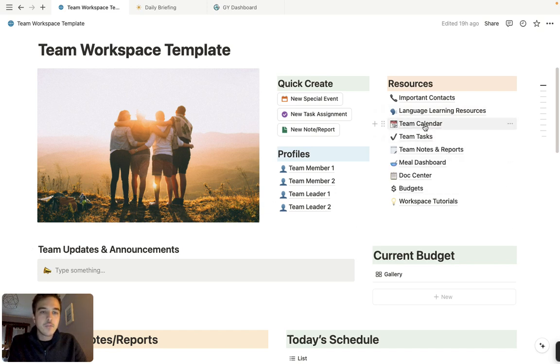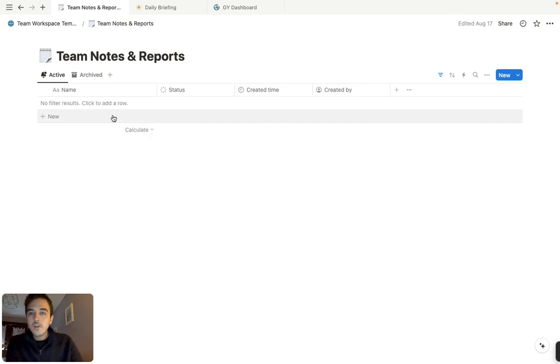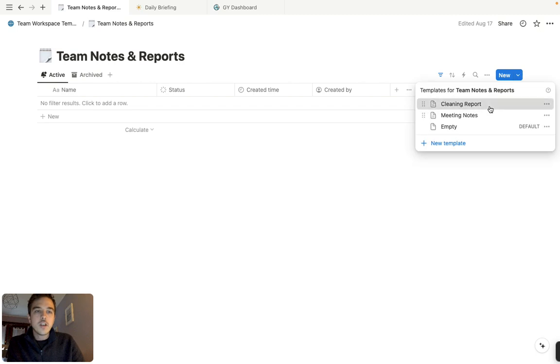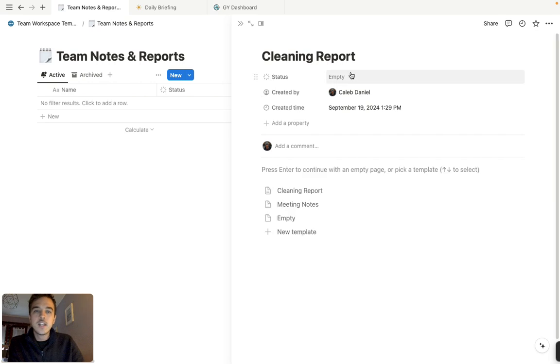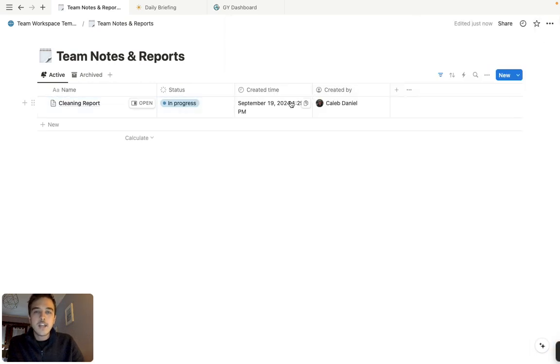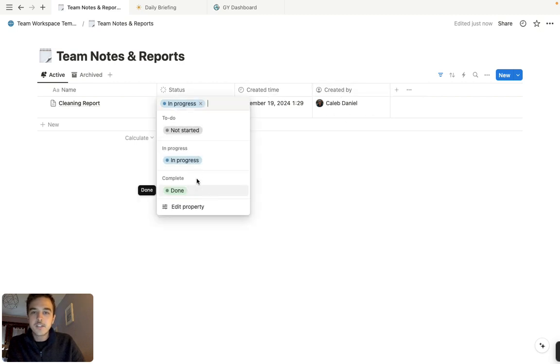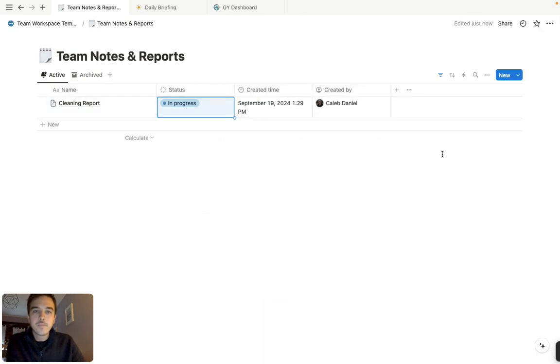So for example, we've got the notes and reports page. This is where you can have discussions, things like that for your staff. Say that we are creating a new cleaning report. This creates a report in the notes database. I'm going to mark this as in progress. And you can see I've got a created by, it was made by me, we've got a status here, if it's complete, if it's in progress. And this is a page within this database.